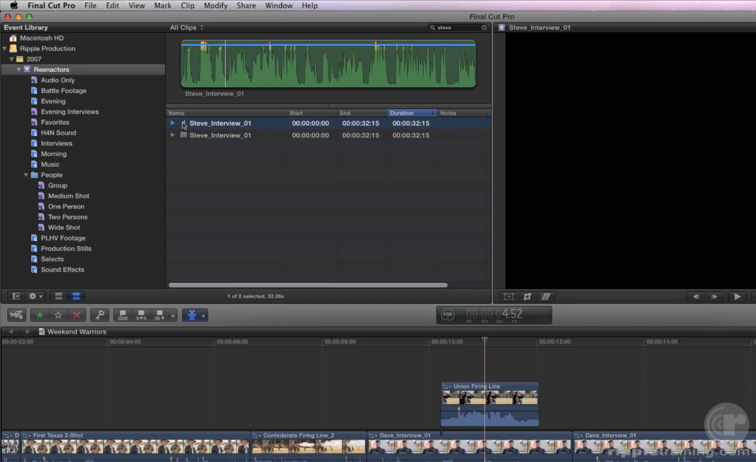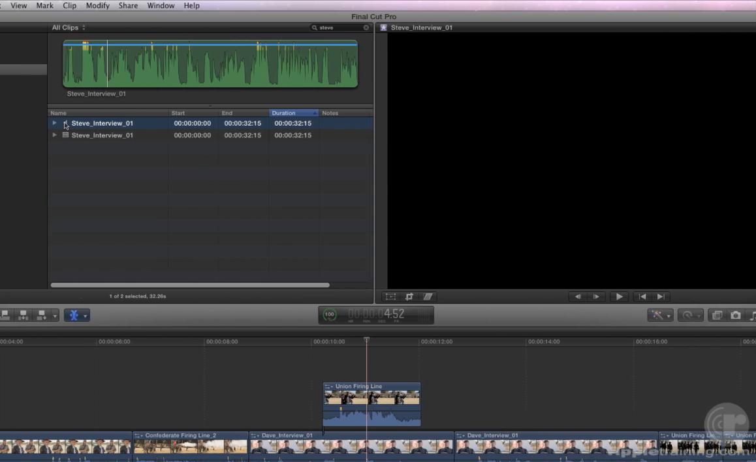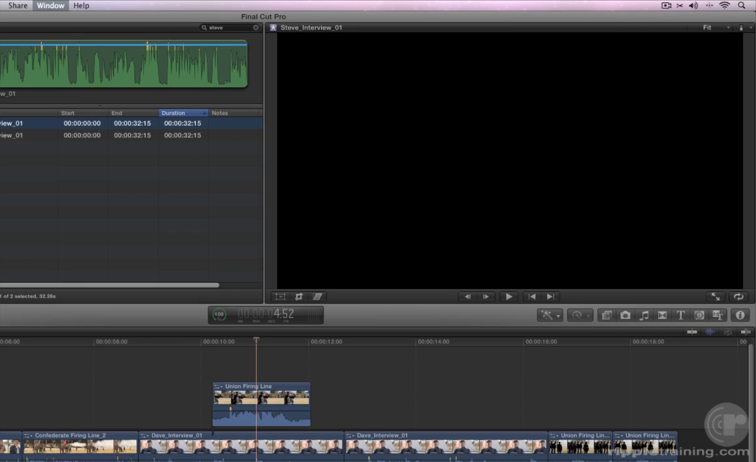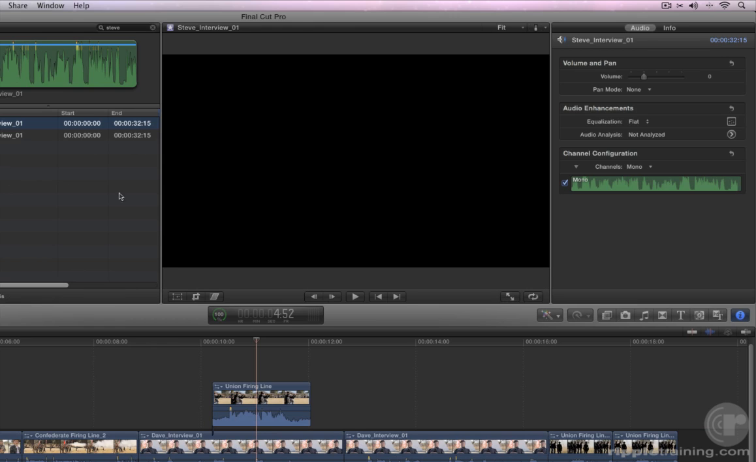Before we sync the clips, select the audio-only clip, the one with the speaker icon, then press Command 4 to reveal the audio inspector. In the channel configuration area, set the file to mono.